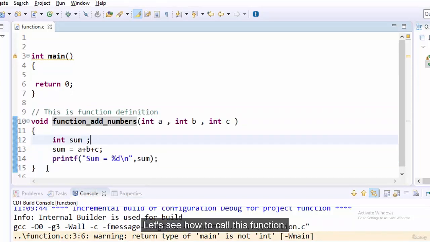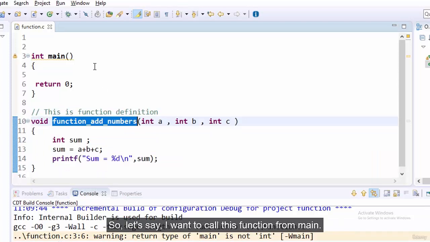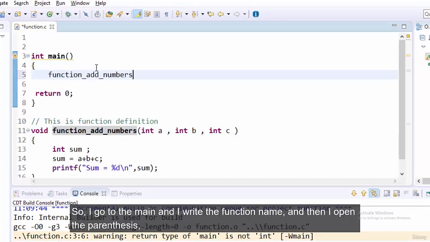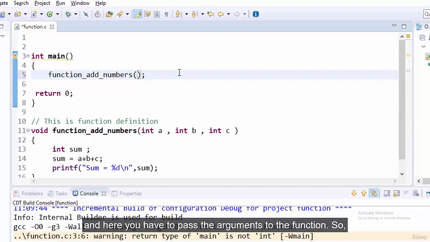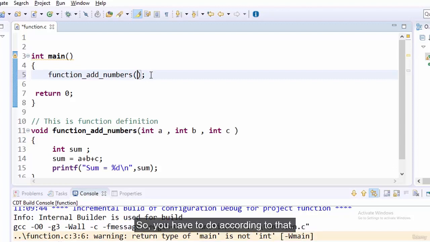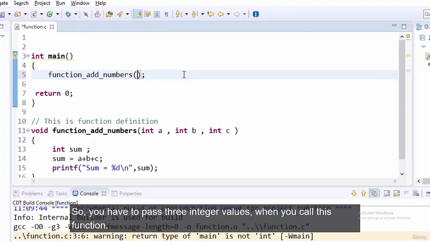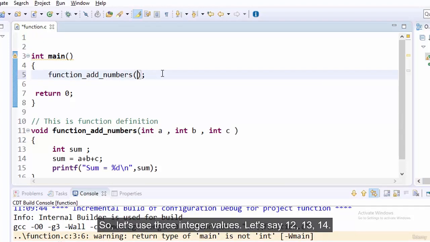Let's see how to call this function. Let's say I want to call it from main. So I go to main and write the function name, open the parenthesis, and after that give a semicolon. This is function calling, and here you have to pass the arguments to the function. This function takes 3 input values of type int, so you have to pass 3 integer values when you call it. Let's say 12, 13, 14.